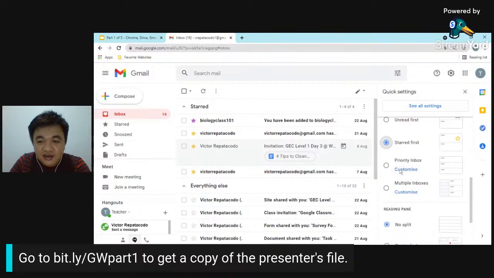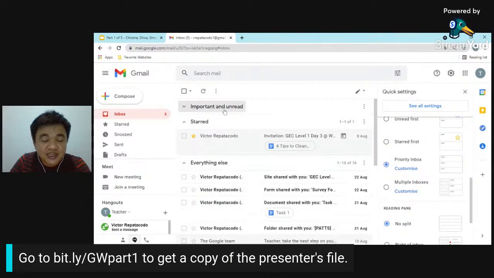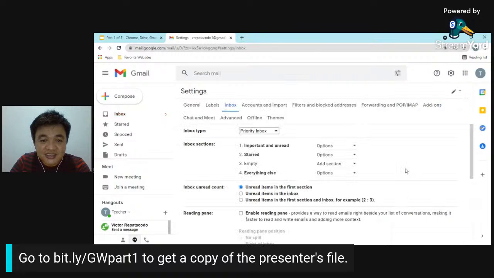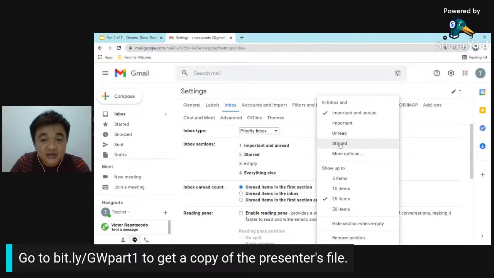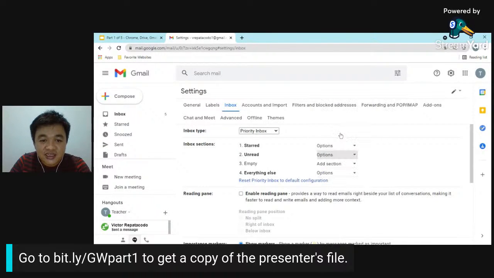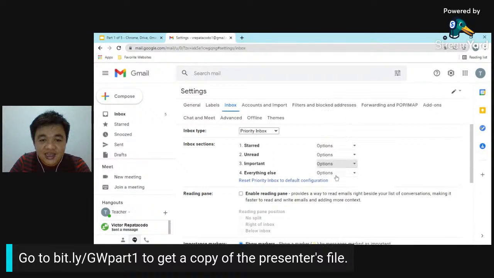And then we can also have the priority inbox in which you will be able to customize. Right now, it's showing important and unread, starred, and everything else. But of course, you can customize that. I'll select customize. And here, let's say what I would like to show first is the starred messages. And then for the second one, I'll select unread. And then for the third one, I'll select, let's say, important. And then the other one is everything else.